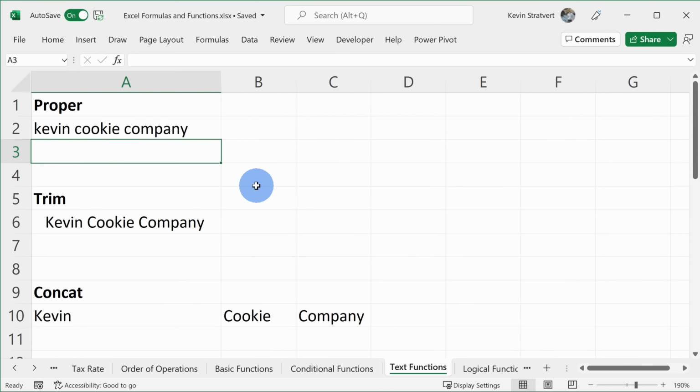Moving on to the next worksheet, we're going to look at some functions that allow you to manipulate text, and these can be a big time saver. Here's the first one. We have the Kevin Cookie Company name, but I forgot to capitalize the first letter of each word. Now, of course, I could go through and I could change that, or I could use the PROPER function.